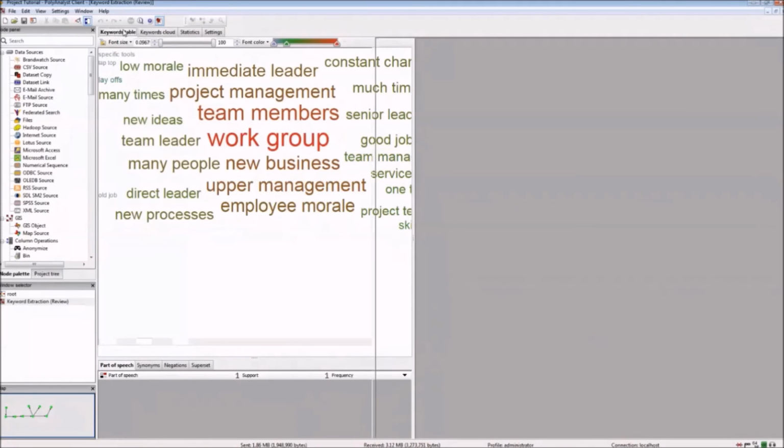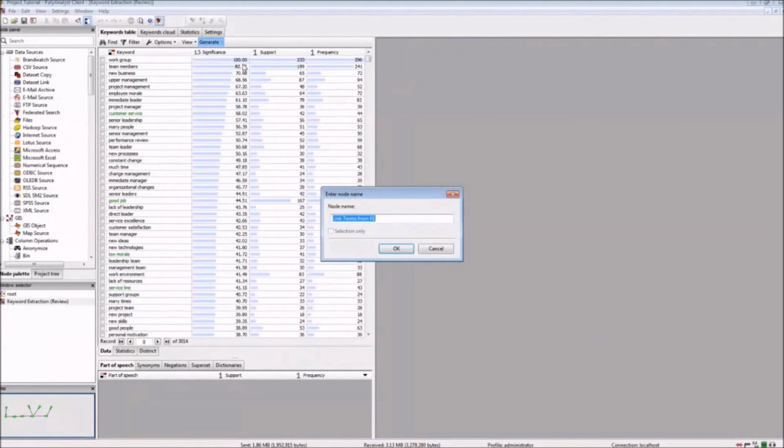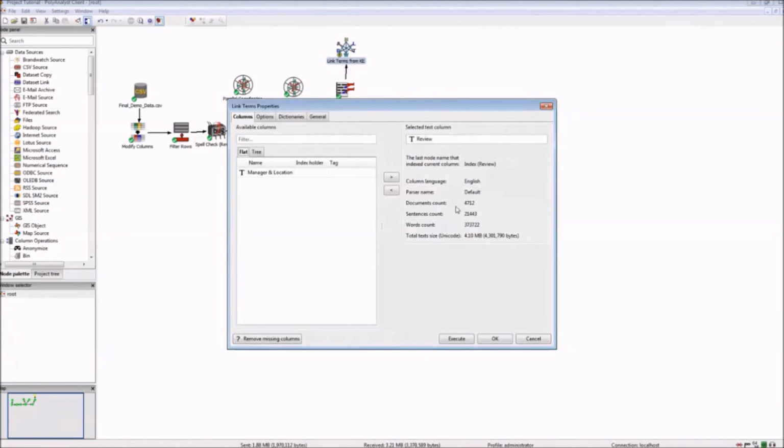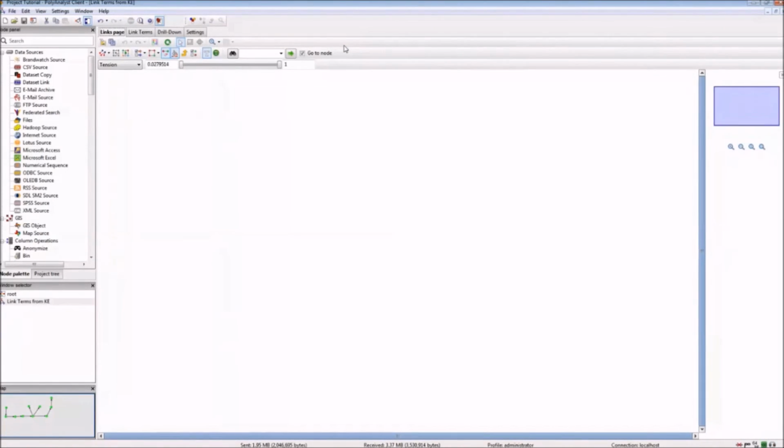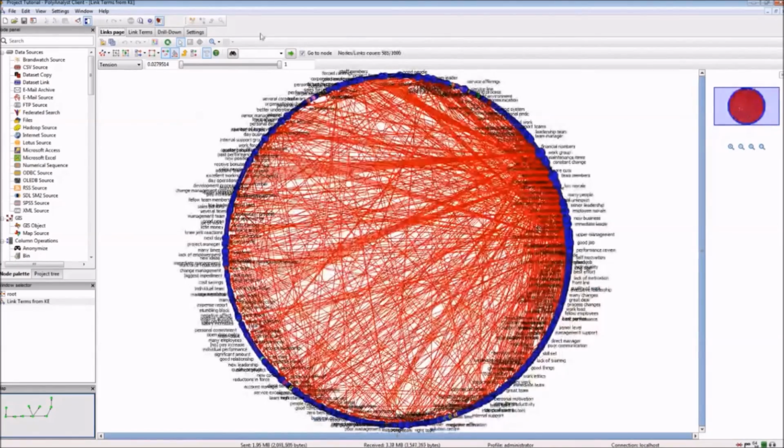Under the first tab in the Keyword Extraction node view, I navigate to the Generate button and select Link Terms. This will allow me to see statistical relationships between the keyword phrases I've extracted. I name the new node and then execute it in the flowchart. Looking inside the node, I can move the slider to see more or fewer keywords, then run the Perform Layout to see the data in a more intuitive way.